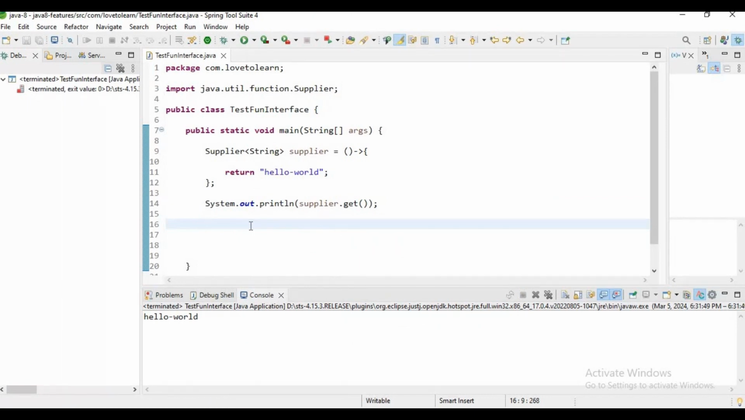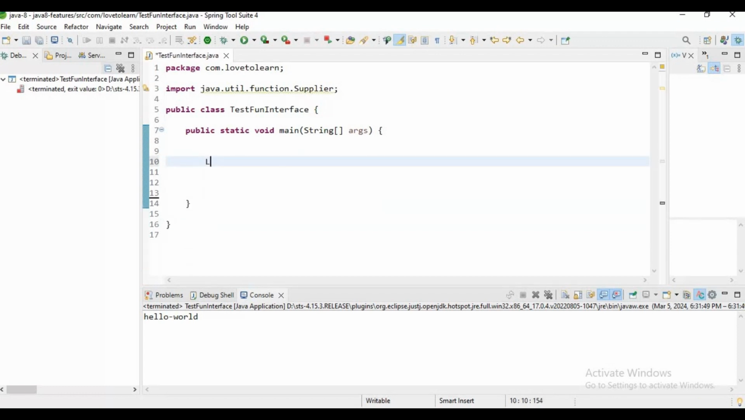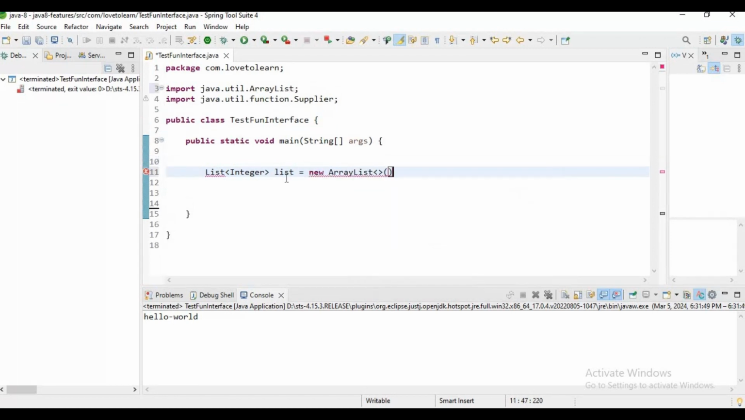Now where can we use it, if it is returning some static result? Actually, it is used in cases where we need some static value or some kind of static error messages. You can use the supplier interface in those places. Now let me explain a scenario here. Let's assume we have a list which is empty. Let me say list equal to new ArrayList, and let me import this.